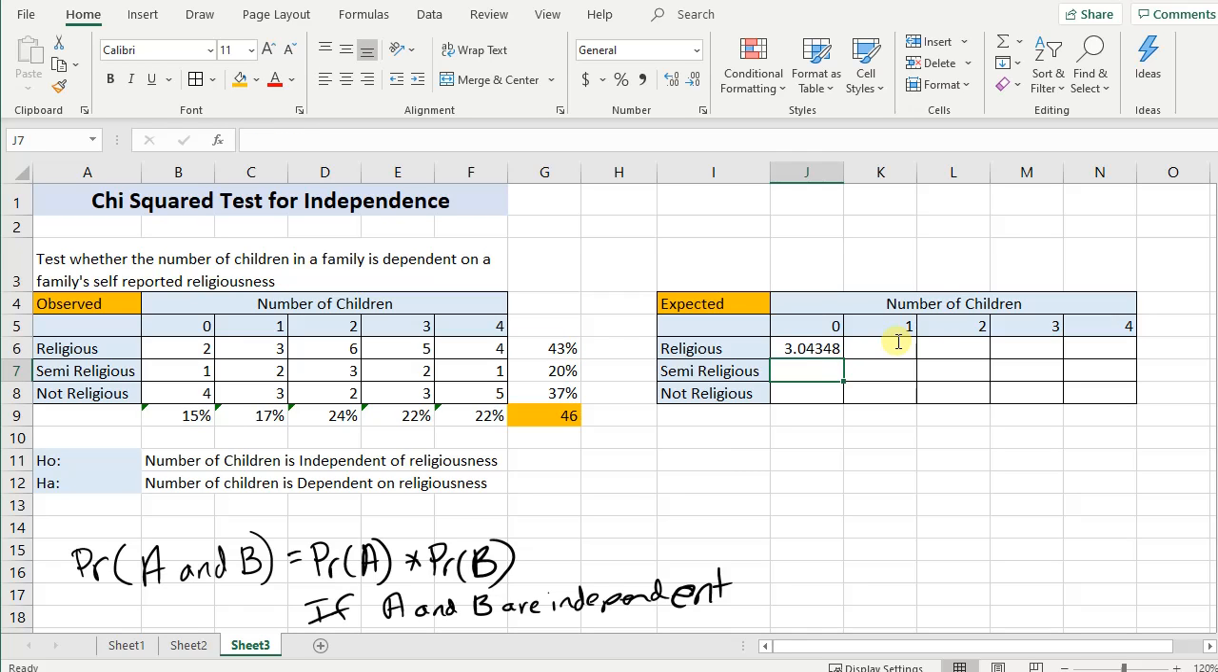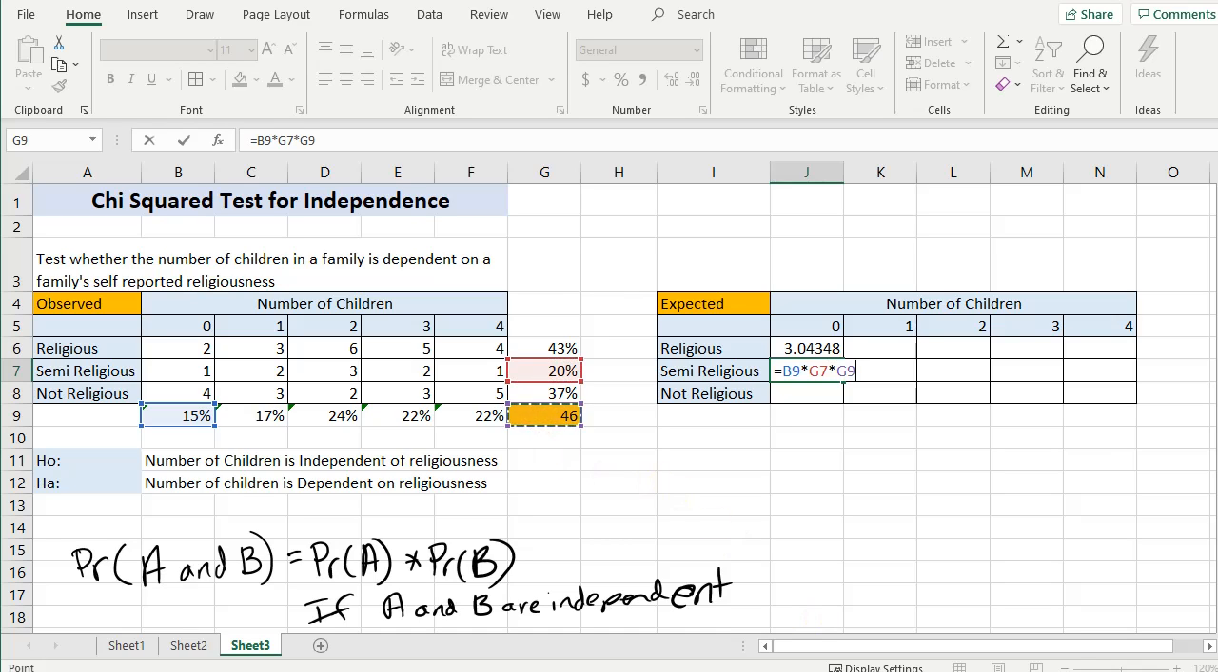Okay, so we would have expected to have seen 3 families in this category if my data were independent. All right, and we have to do the same thing for each cell here. So being this 15 times, now semi-religious is times 20. Okay, and then I'm going to multiply that by 46.